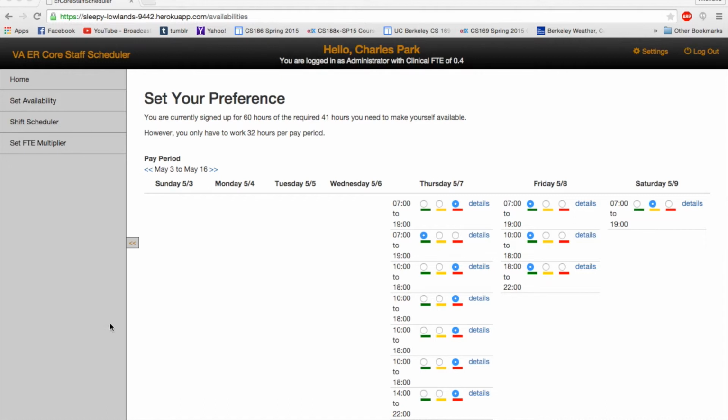For setting availabilities, green means that I could work that shift, yellow means that I prefer not to work that shift, and red means that I absolutely cannot work that shift.